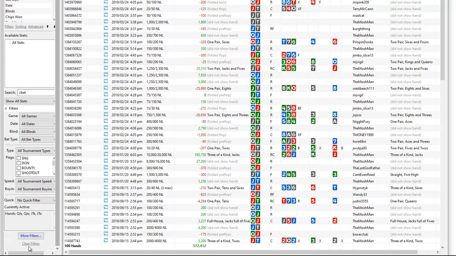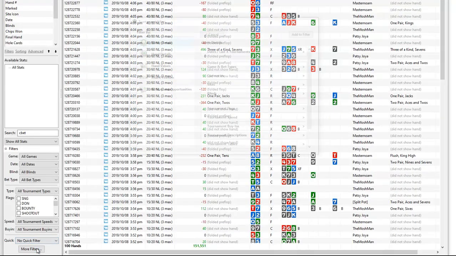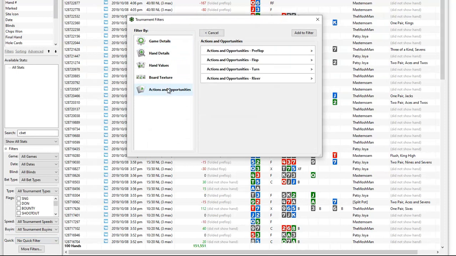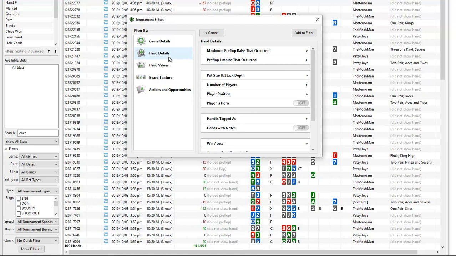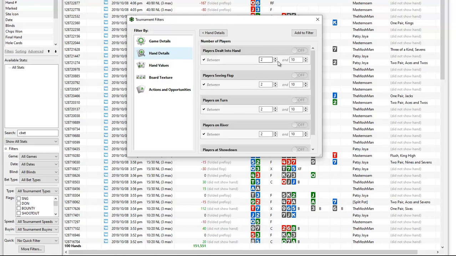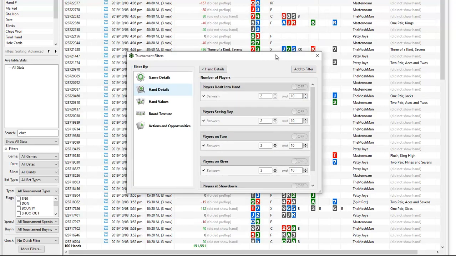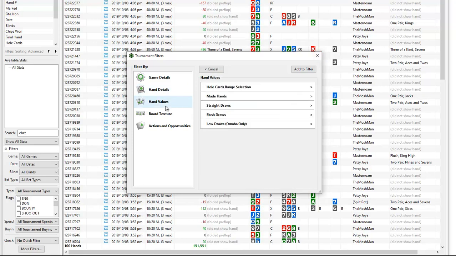Or another thing that I can do, let me go ahead and click to clear that. And I'll say, hey, you know what? I want hands where I check the turn, or more complex things. So for example, you can do ones where the pot size is significantly large, or where a certain number of players were dealt into the hand. So you can do even complex filters where you check-raise the river in hands that had 8 or 9 players dealt in.